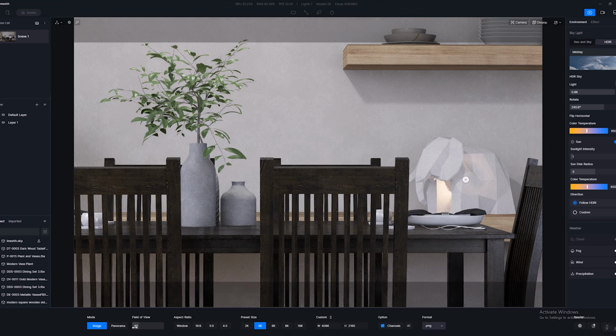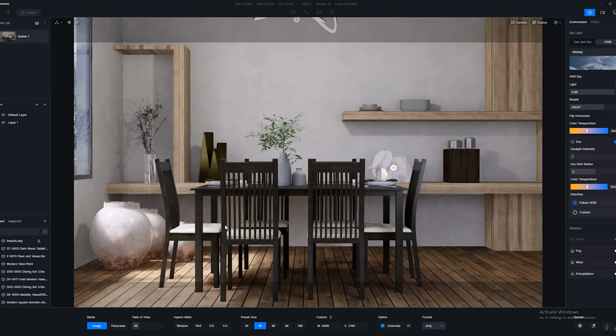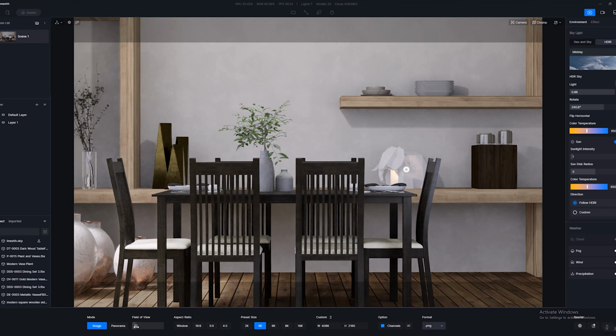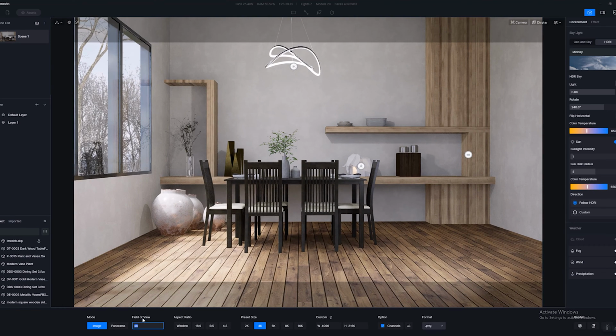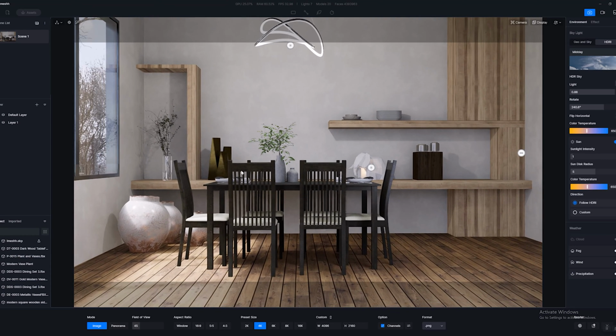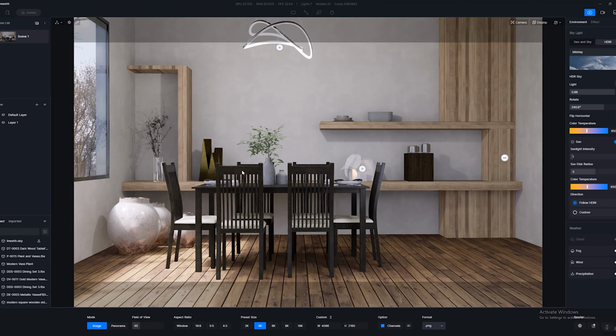Let's put in 40, and I think we could probably get away with doing 45 perhaps. Might do a video on this later, just like setting up the correct field of view.